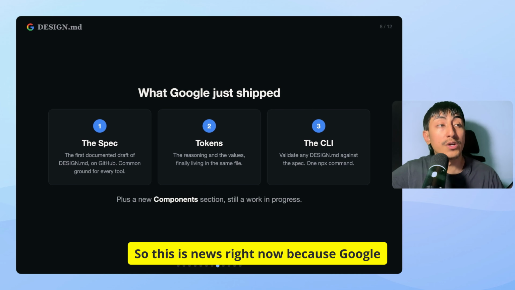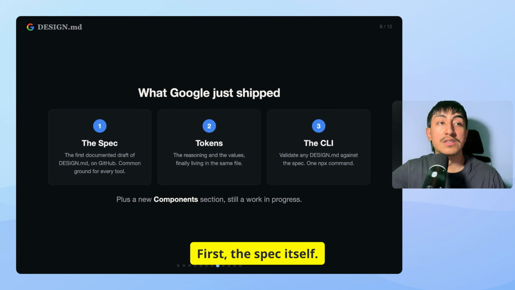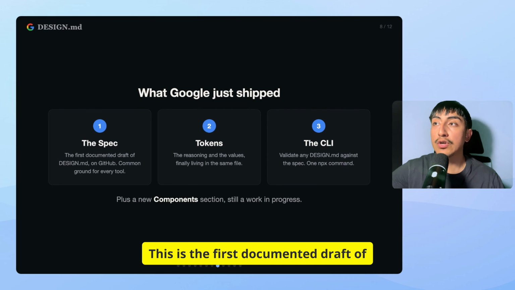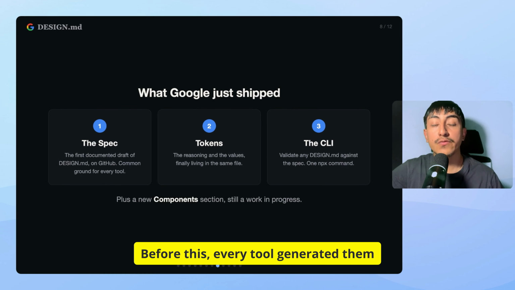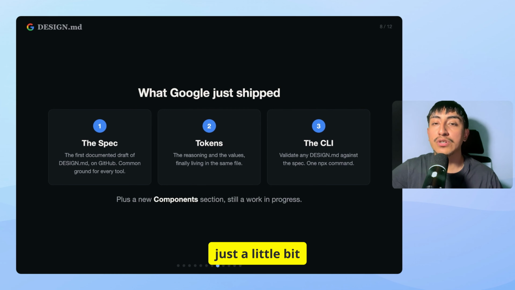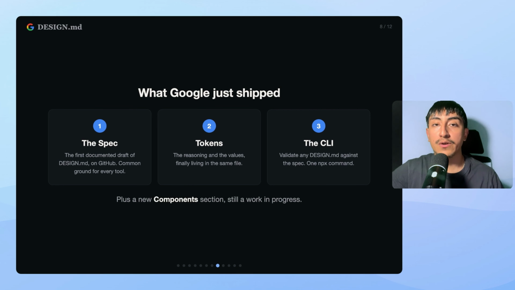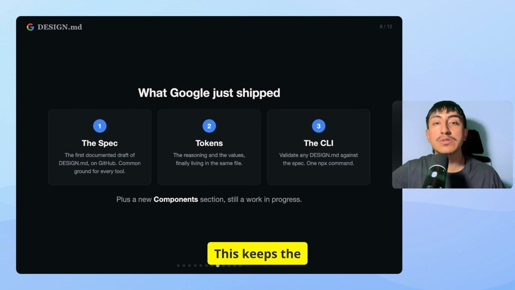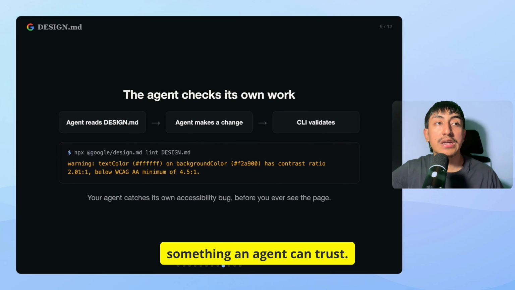So this is news right now because Google just shipped an update that has 3 parts to it. First, the spec itself. This is the first documented draft of what a design markdown file is, and it's on GitHub. Before this, every tool generated them just a little bit different and they did not match. The spec is the common ground. Second, the tokens section. This keeps the reasoning and values together. And third, my favorite, a command line tool. One NPX command.